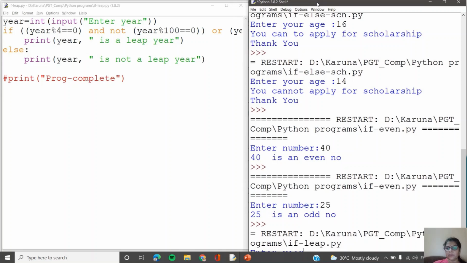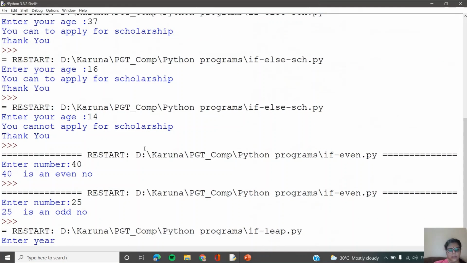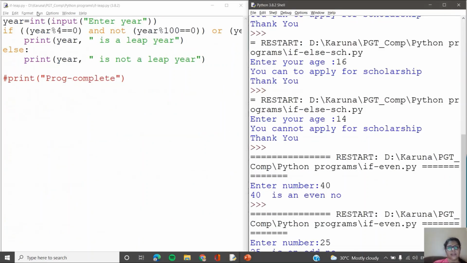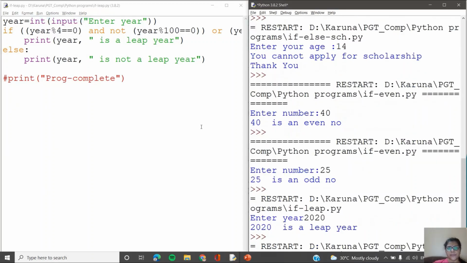So it is asking me for the input of year. Let us say I give a simple value like 2020. This we know was a leap year because it is divisible by 4 and it is not divisible by 100. Right? Rerunning the program with some other values.